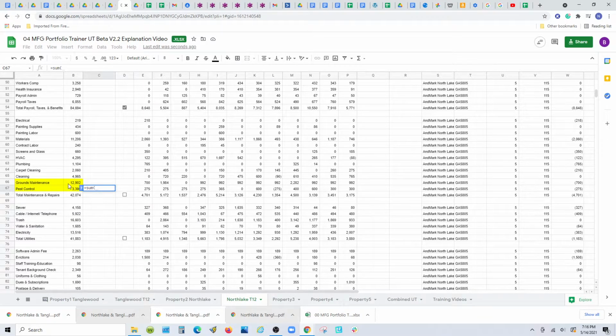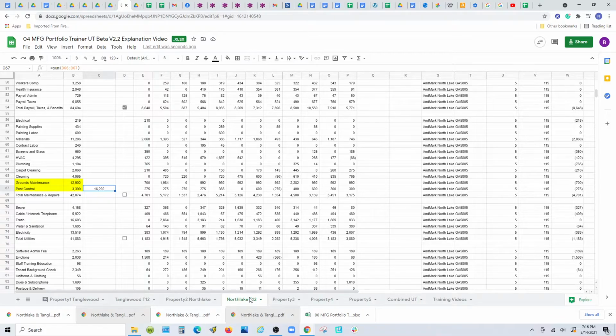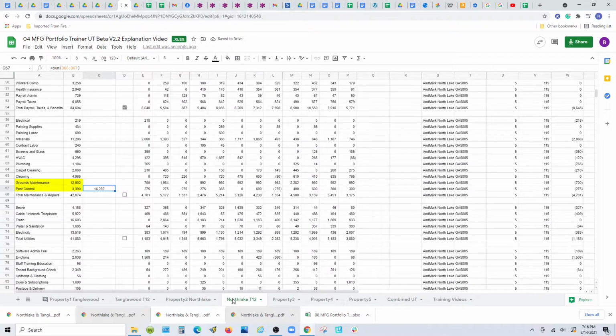So I'd rather put this into contract services because I want to compare it up with my standard numbers. 16,292. Oh, I have separate places. I can do 3390 for pest control. And I can do 12,902 for grounds.